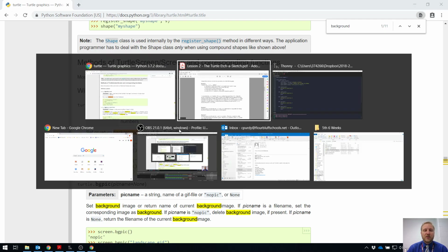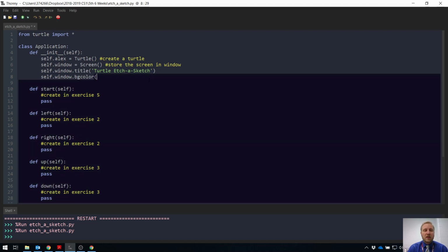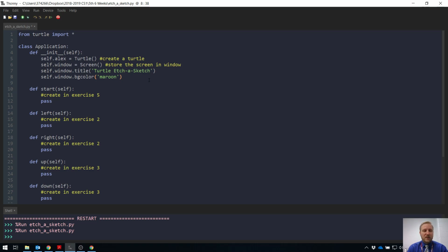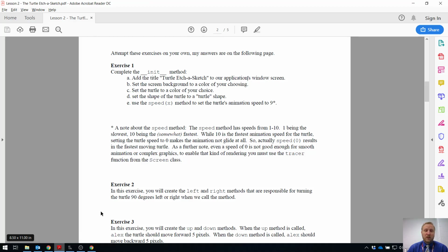Okay, so screen.bgcolor. Our screen, though, is self.window. Color, and I'm going to make my background color maroon. I don't even know if that's a valid color in Python. Let's find out. Oh, it is. Sweet. Okay. You can make your background color any color you want, a color of your choosing.